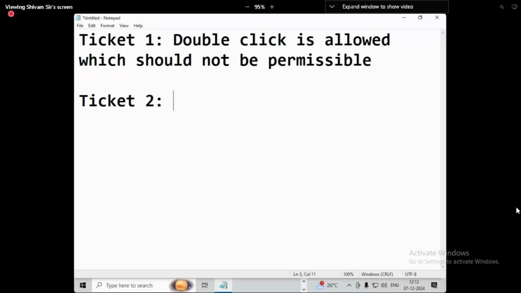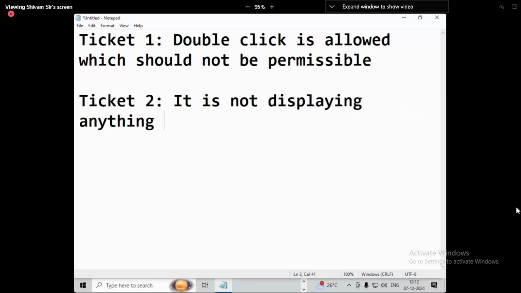Then ticket 2 will be that it's not displaying anything on the draw condition. So like this it is saying that it is not displaying anything on the draw. Okay, so there will be two tickets the tester will raise. Now you have to solve these tickets. So generally work happens in terms of tickets.